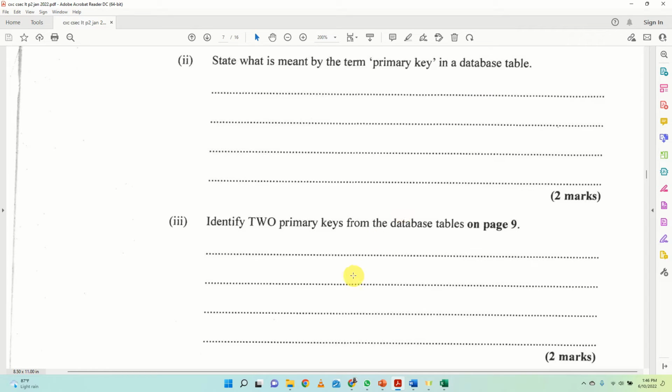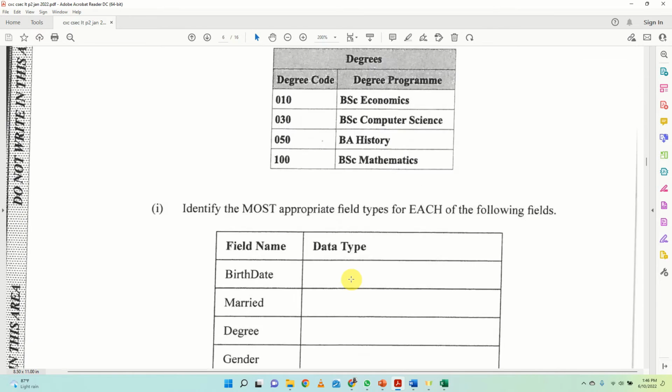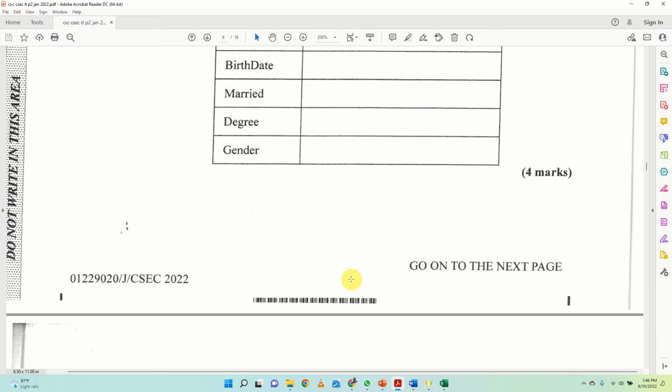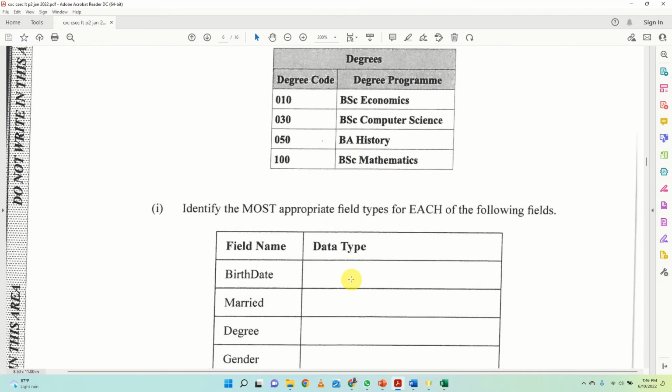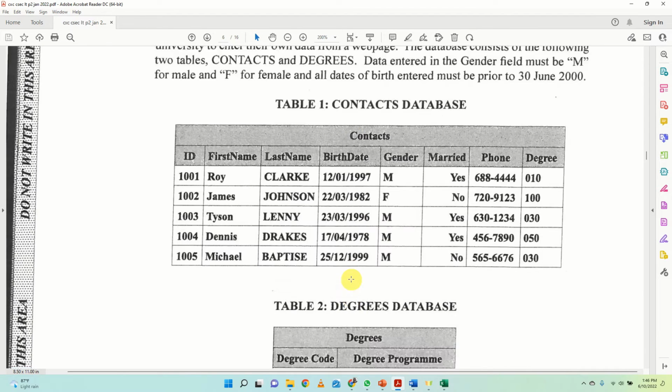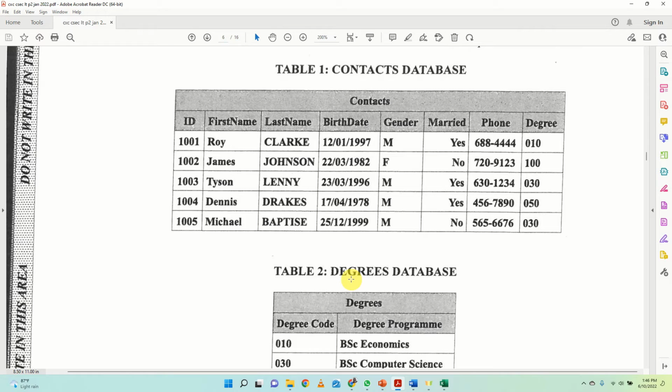All right. Identify 2 primary keys from the database tables on page 9. Page 9. Okay. Can be listed the page. Oh, page 9. All right. 2 primary keys. Let me see now.